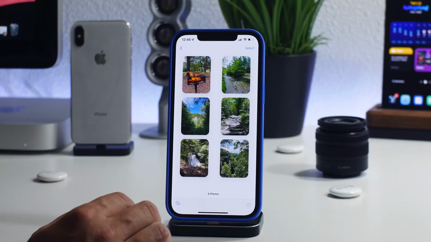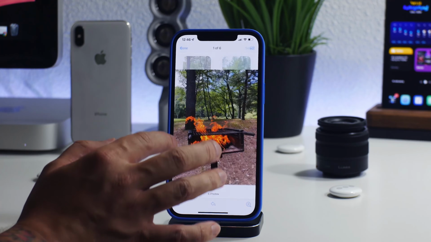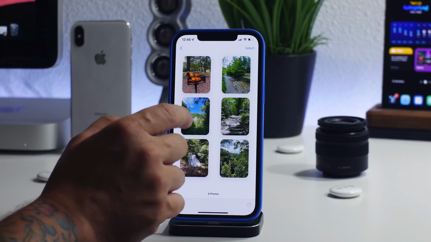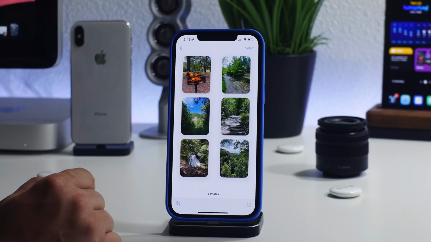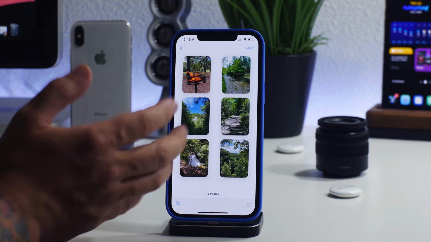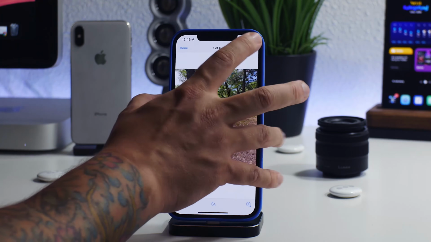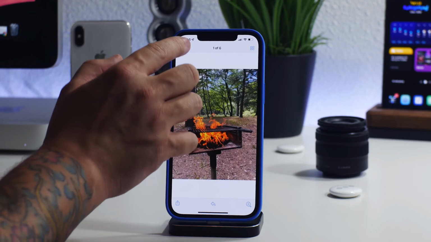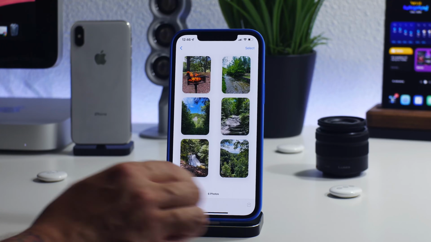You can go back to the grid view, and I think it's a little weird. You can click done, or you can click that, which is the same thing. So obviously this is beta 1, so they're still working on stuff, but both of these buttons at the top do exactly the same thing, which I thought was kind of interesting.